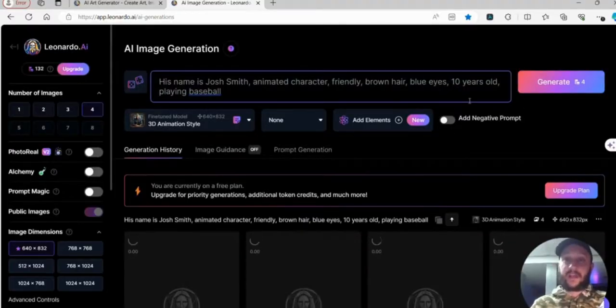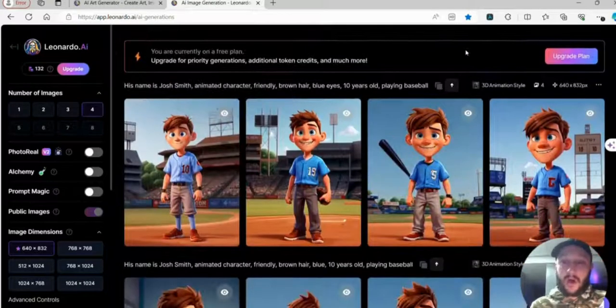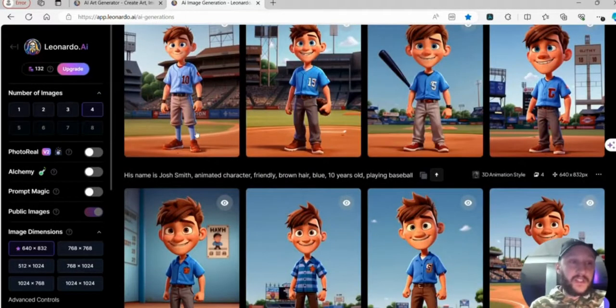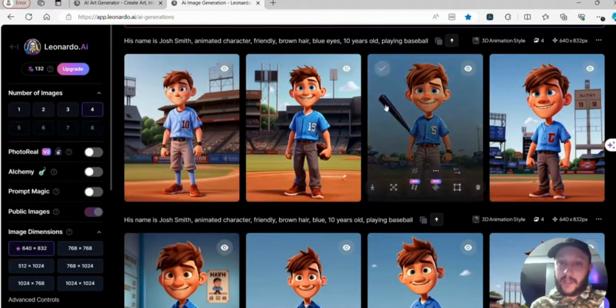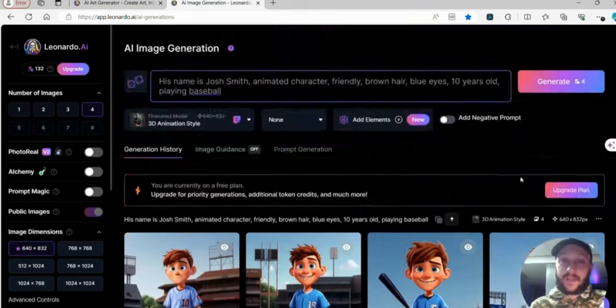You could even say he's tall. You could say he's short. Whatever. You can keep it as simple as you want and get the results that you're looking for. You don't need to put a big, massive prompt in here. And obviously you can use the alchemy on the side, prompt magic, stuff like that, to enhance these photos. Sometimes you might get a result that didn't look good, but you can see that we have the likeness of this character.